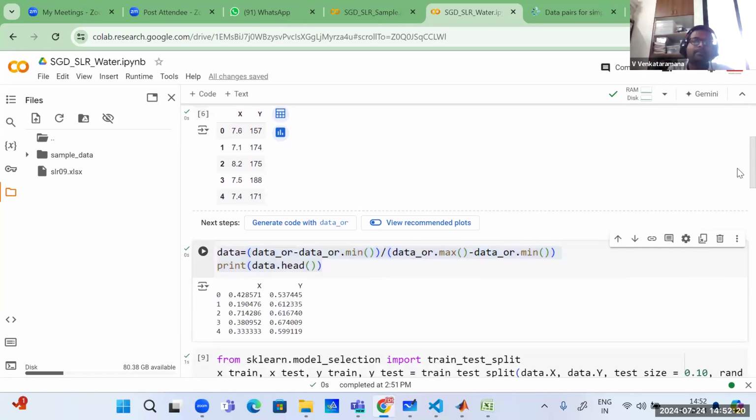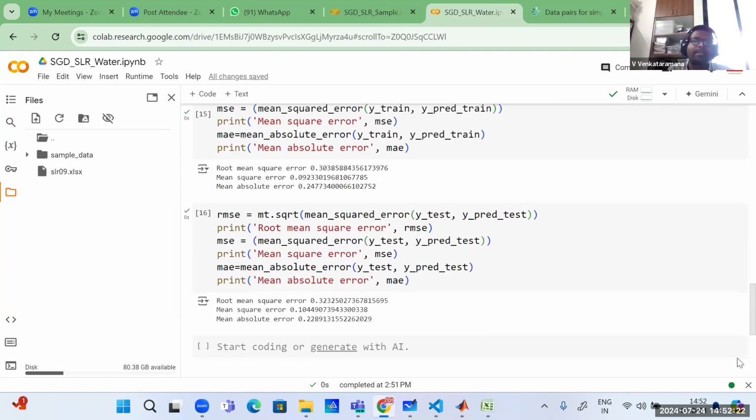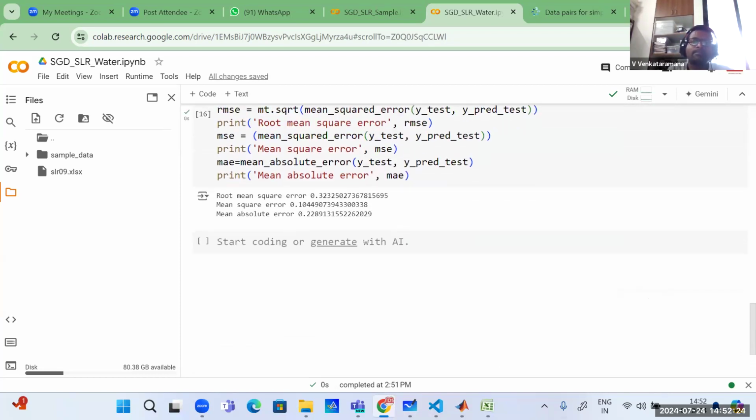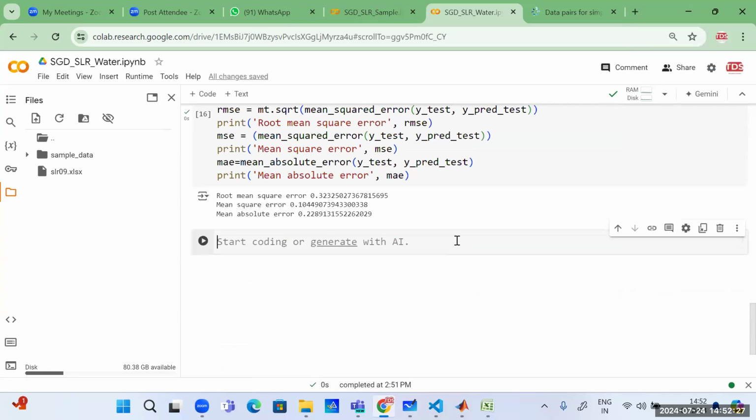Now tell me, what is the next step? Already completed, what next step? Do we have to do the reverse of normalization? Yes, madam.